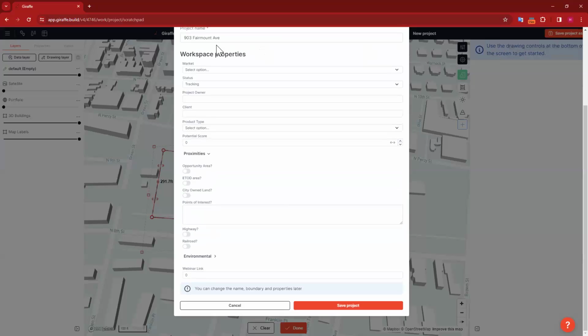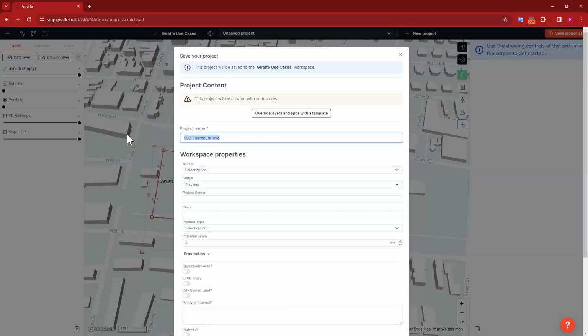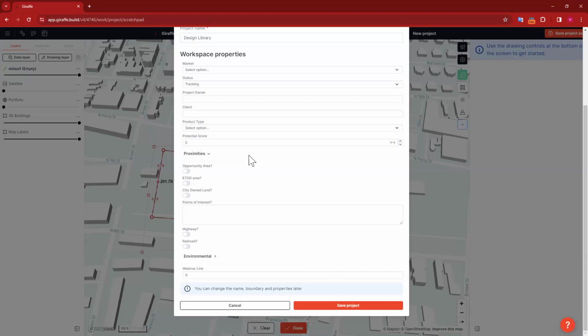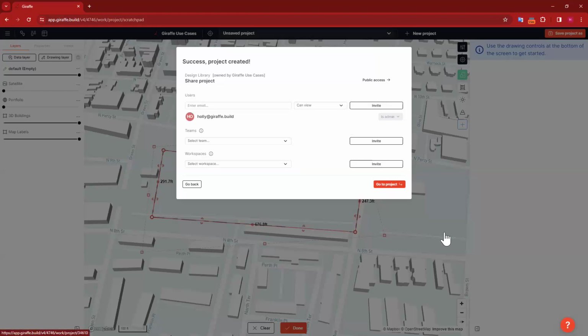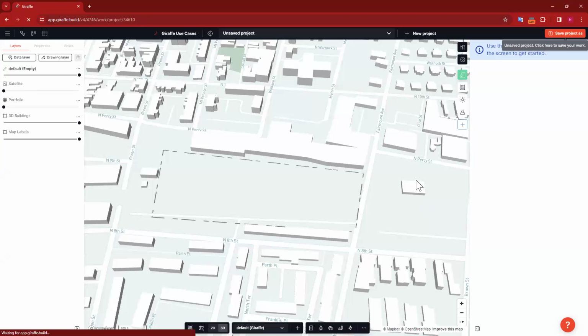And then I'm just going to save this project. And I will always give it a name like design library or analytics template or something that will make it really easy for me to tell that this is something that is meant to be reused over and over again on future projects. So now I'm just going to open up this project.